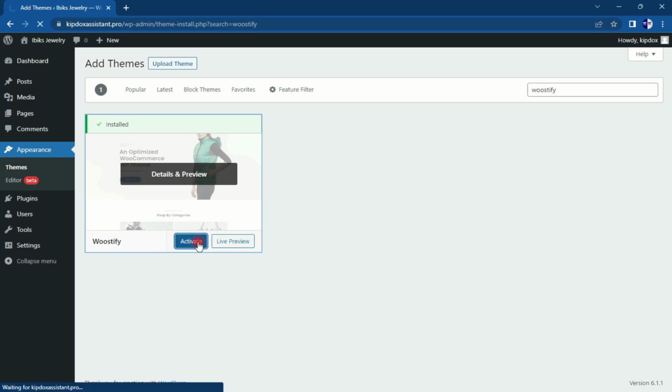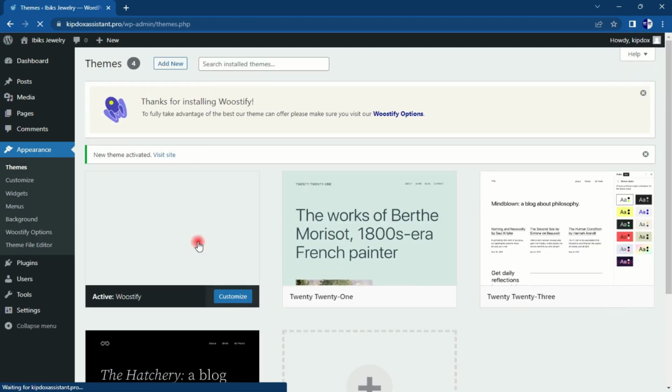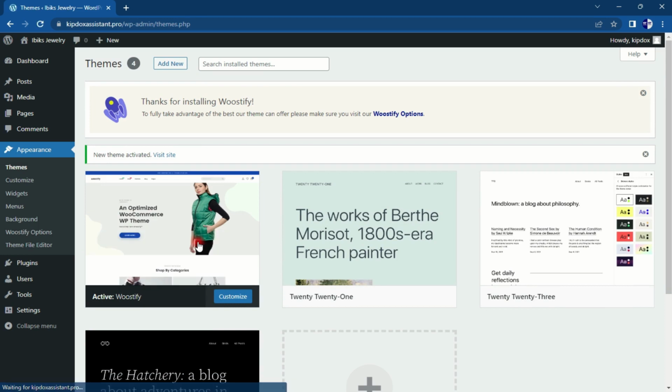Then we activate. This is the fashion theme. This theme is for clothing, for clothes. So it's for clothes, but I redesign it for jewelry website purpose. I will still redesign it for clothes, but for jewelry purpose first.